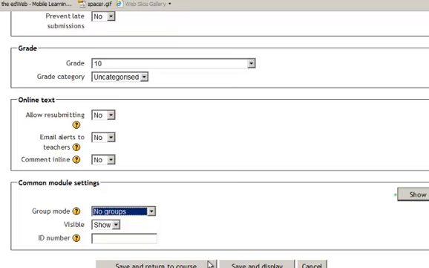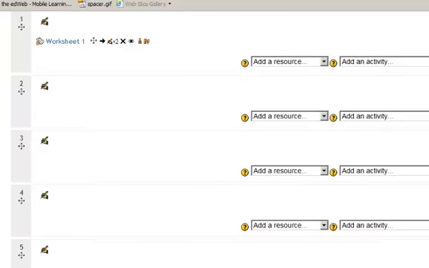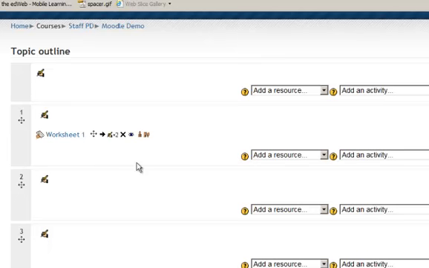But at this point, that should be enough, and we will just save and return to course. And that is very simply how you would create, as a teacher, an online text assignment.